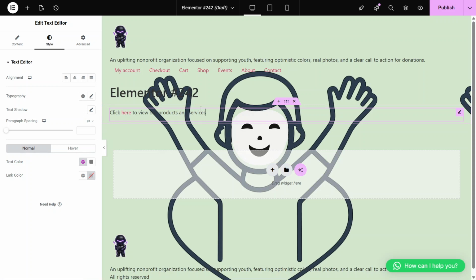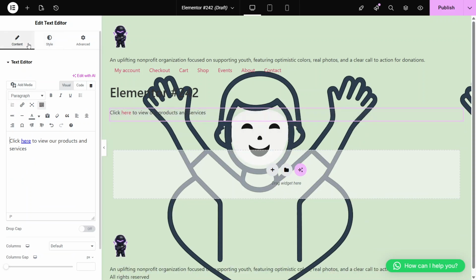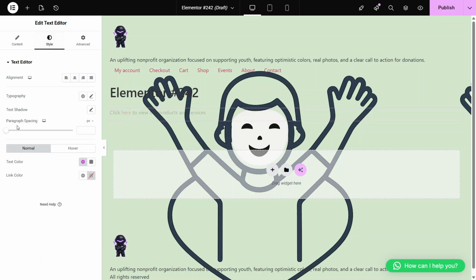This could be a text editor widget, a heading, a button, or any other element with a hyperlink. Click on that widget. As soon as you select it, its settings will appear in the left panel. In this settings panel, you'll see a few tabs at the top, usually including Content, Style, and maybe Advanced. Click on the Style tab. This is where you control how your widget looks.